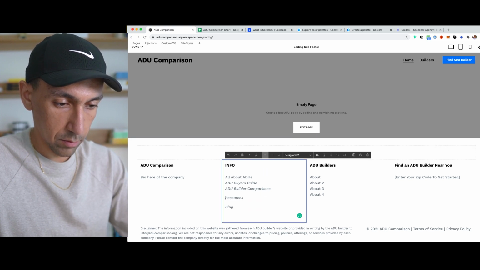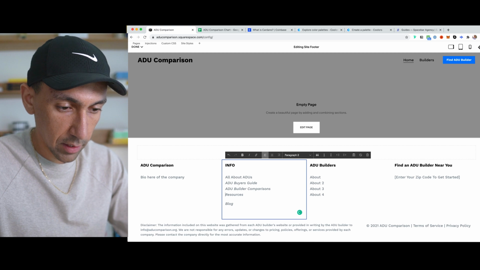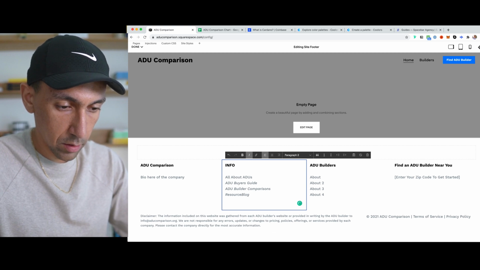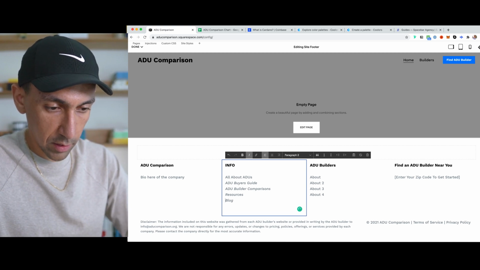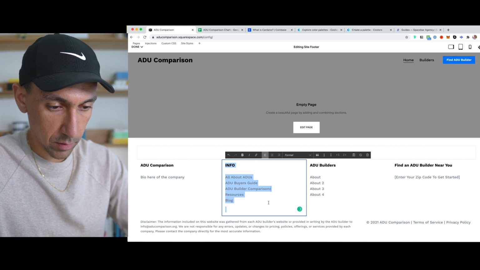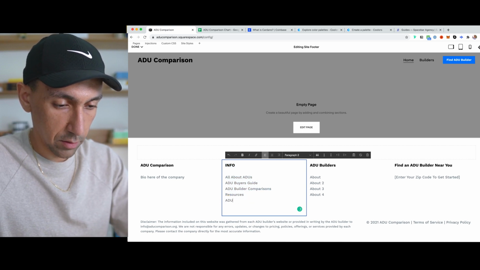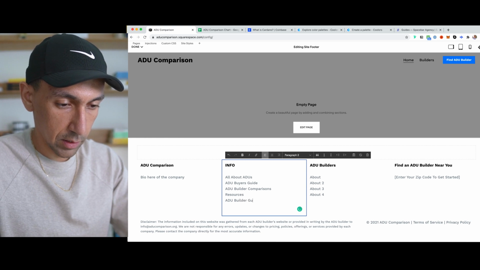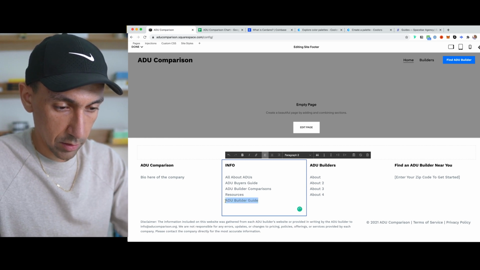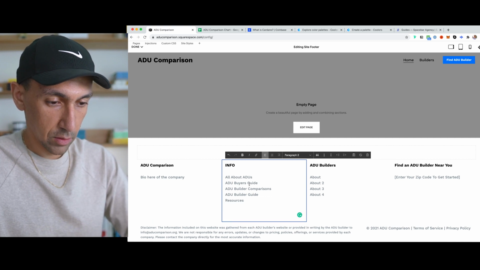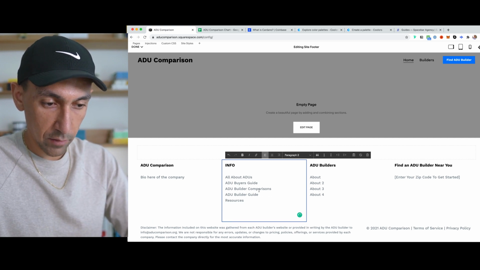So, is that extra spacing? I don't need that. Boom. No extra spacing. Okay, cool. And then highlight all of it, make it regular. And then I'm not gonna call it blog, I'm gonna call it ADU Builder Guide. And then I'm actually gonna copy that and then paste that here and then put this below. Just so it looks a little bit better.